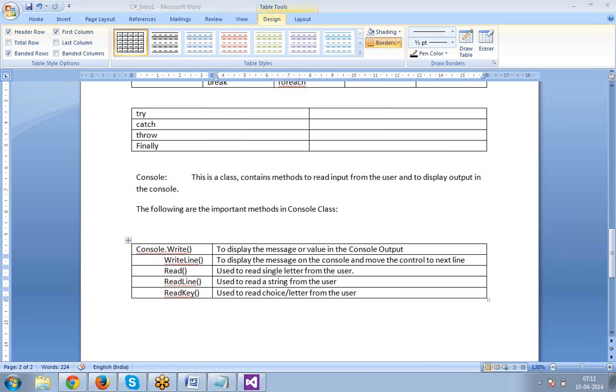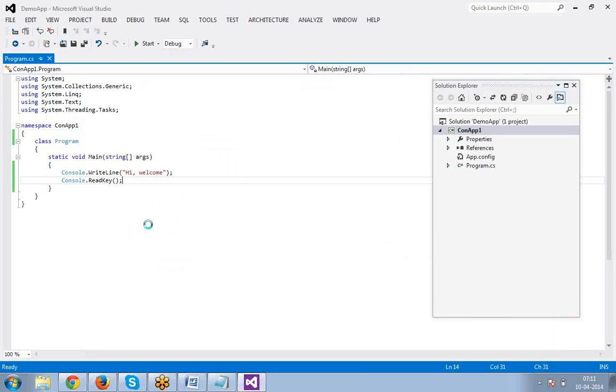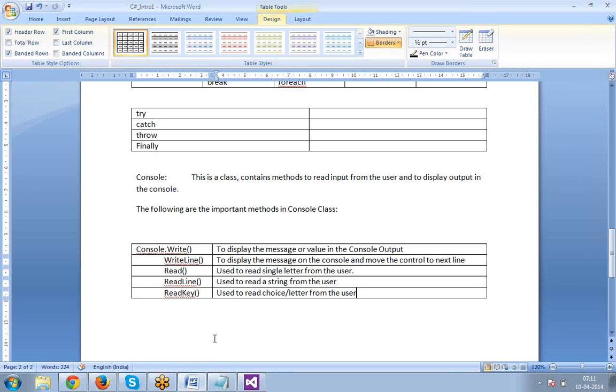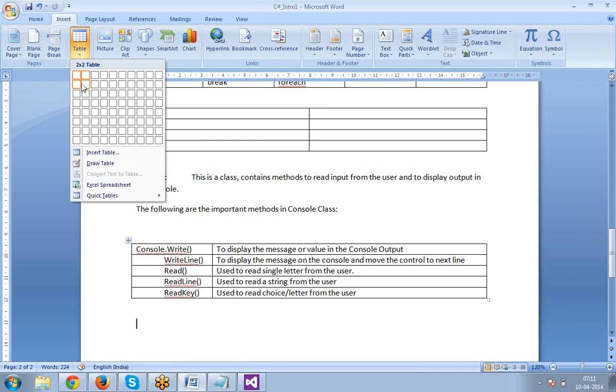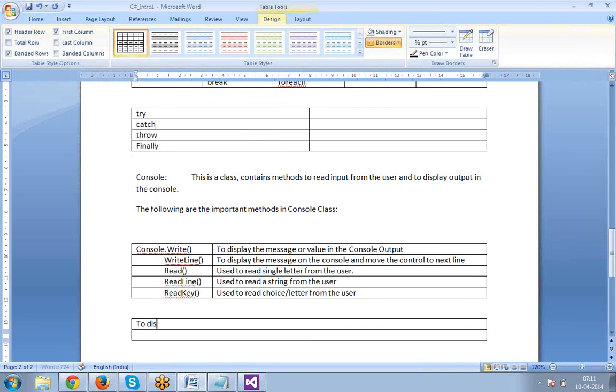Here I'm giving a sample program, a simple example to display a welcome message. Whatever I'm trying to deliver, I'll give you the snapshots also, so you need not worry about that one.